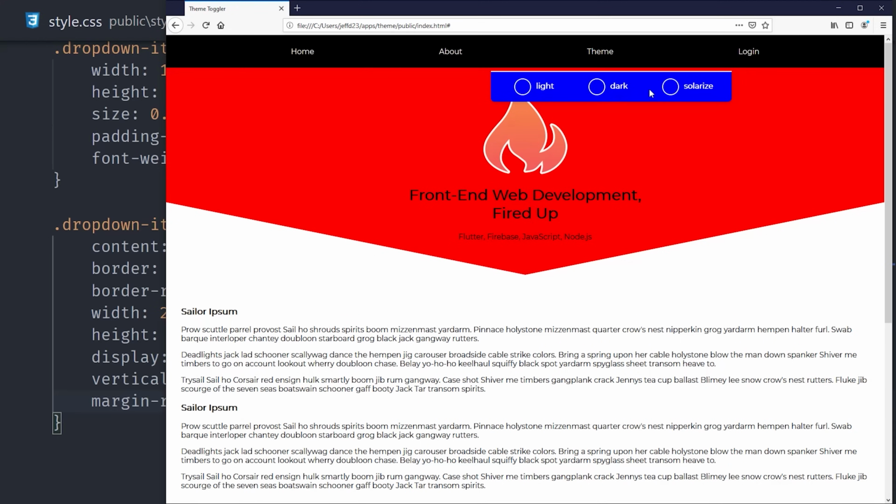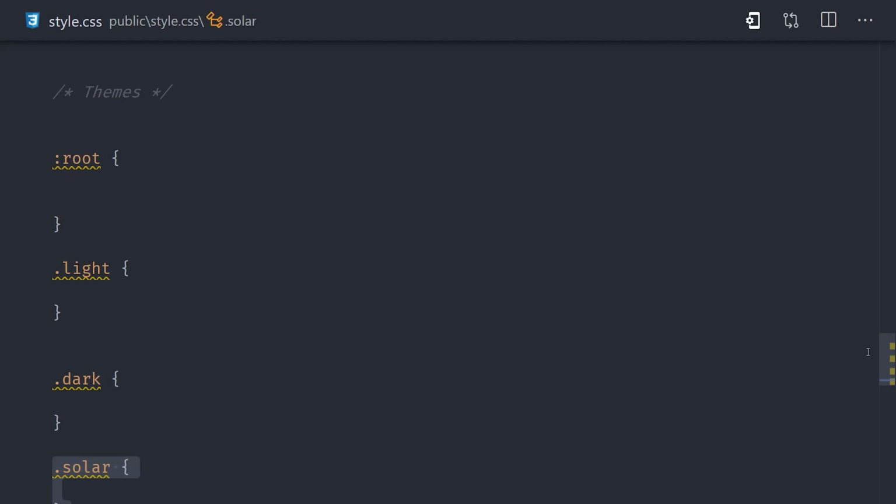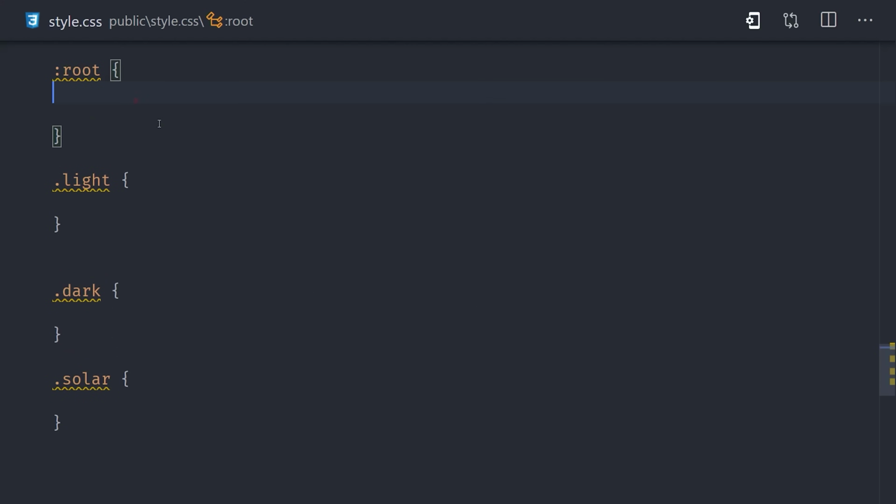And so now that our main UI is done, the question becomes, how do we dynamically change the color theme using CSS and JavaScript? Well, the first thing we should do is outline our themes. We'll target the root element, and then we'll define classes for light, dark, and solar. The root element is where I like to define variables for static values that don't change. Things like colors, breakpoints, and so on.